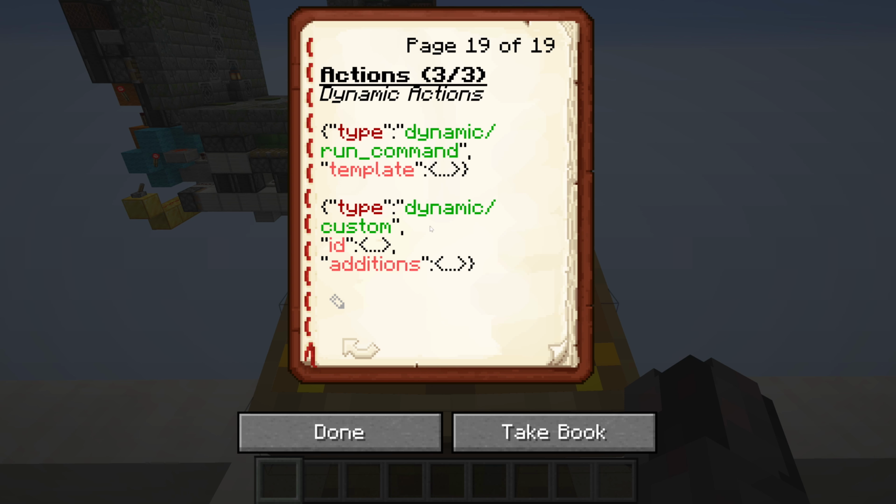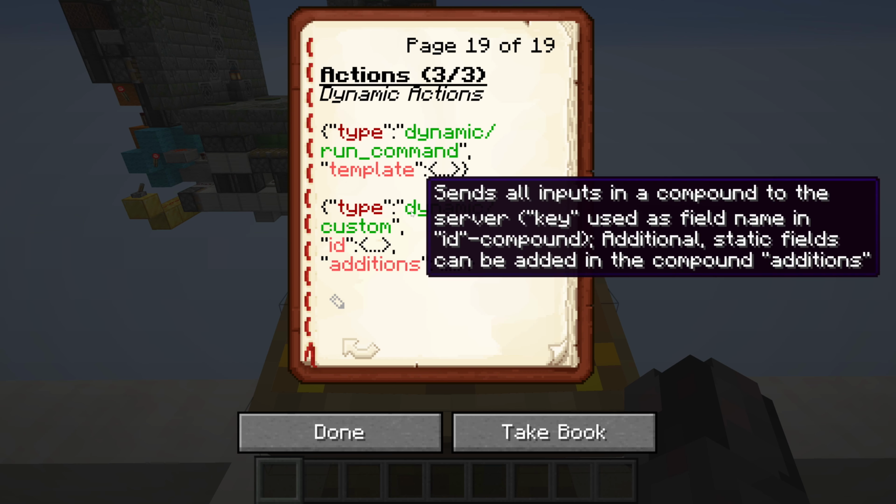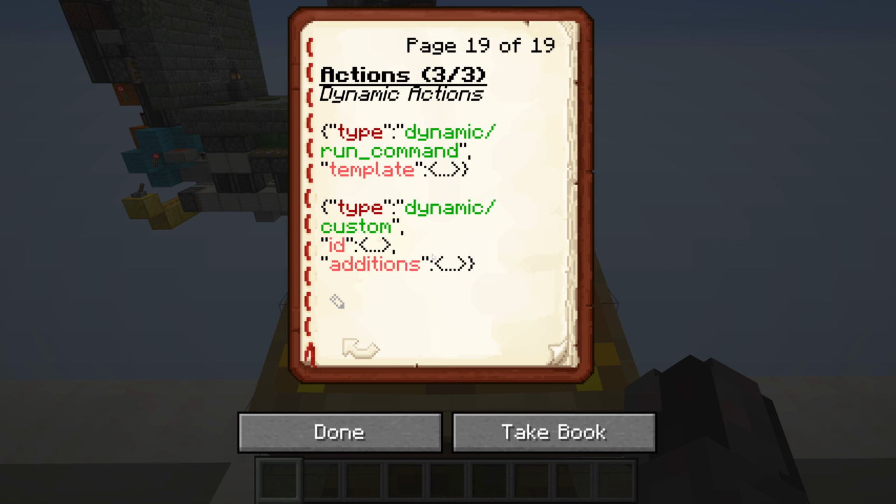Similarly, we have dynamic custom. Now, this is rather special. This grabs all input elements, makes a compound with the key and the value, and sends all of this to the server. Furthermore, you can also, and that is somewhat optional, add additional information which is basically fixed and static. So this again is only of interest for modded servers if you want to further control them in certain ways. And yeah, let's have a look at the example.